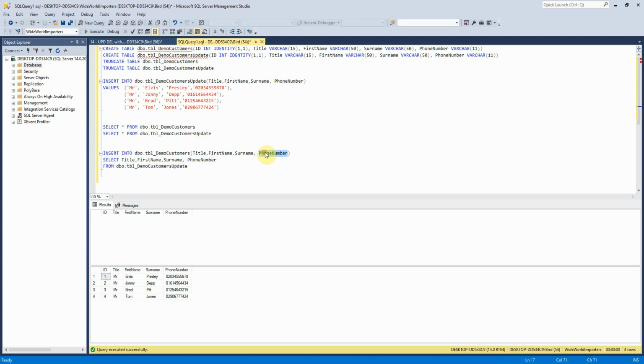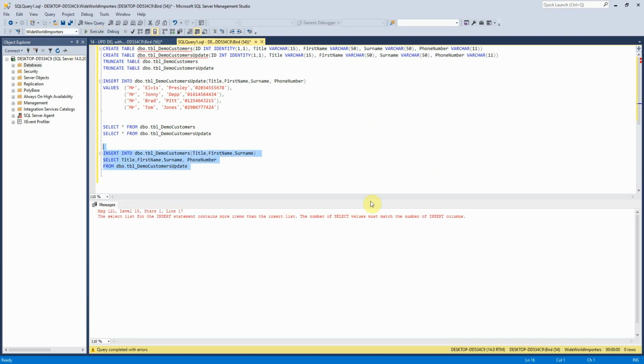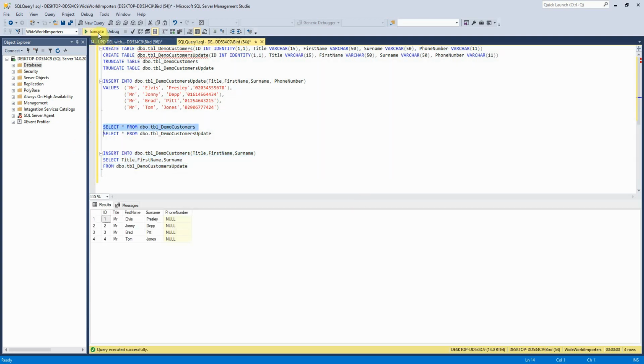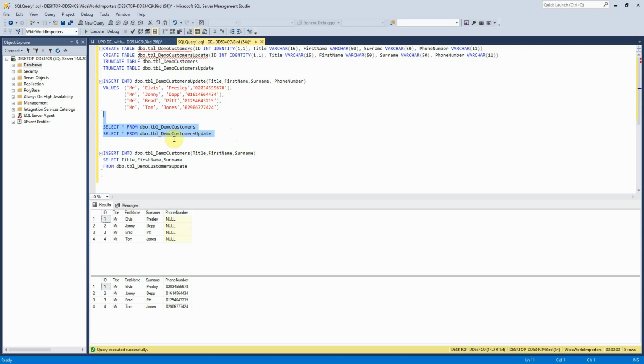Like if I remove phone number, then that's fine, but I do have to remove it from both of them, else you'll get an error there. You have to have the same number of fields in the insert line as you do in the select line. So if I just remove this from here just to show you that you don't have to insert all of the columns, and if I run this now, we can see here that we will now have 4 records in our customers table, and that's populated them there from the update table.